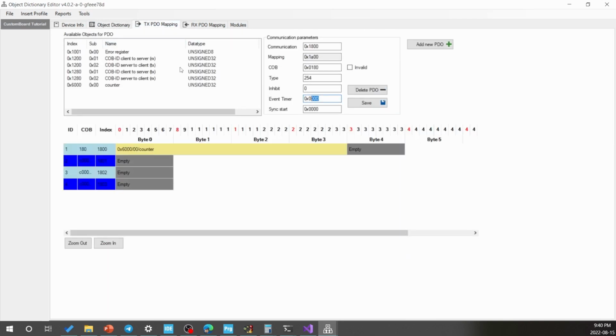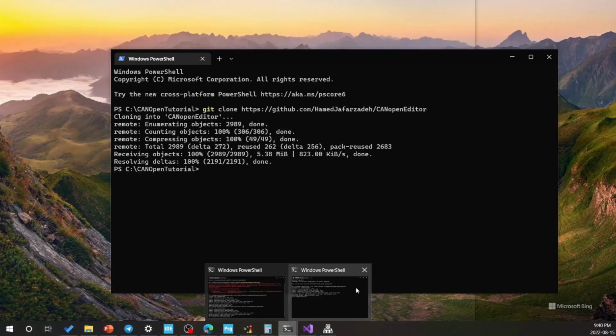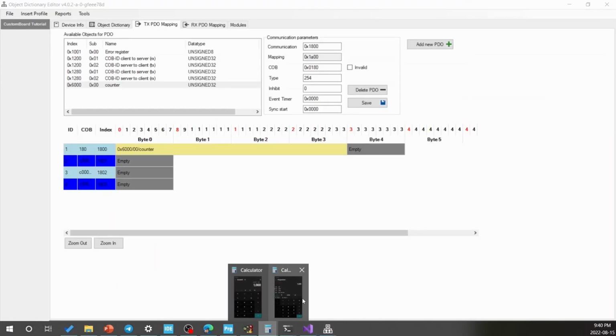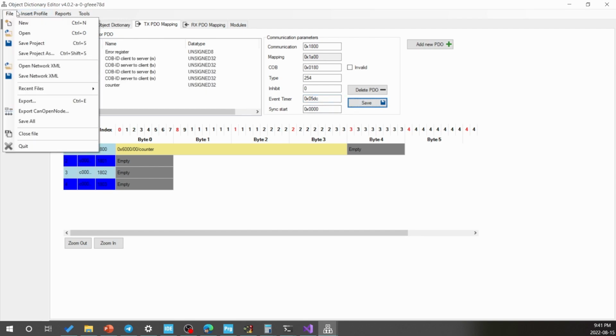Oh, sorry. Why is this changed? Yeah, this is the problem. So we calculate that and we put it at 5 DC. I don't know, for some reason that changed.